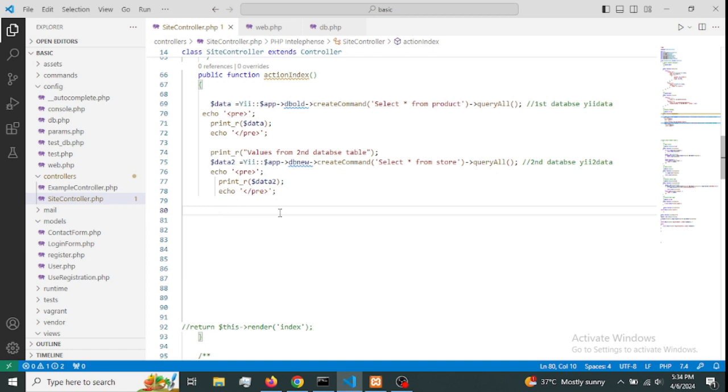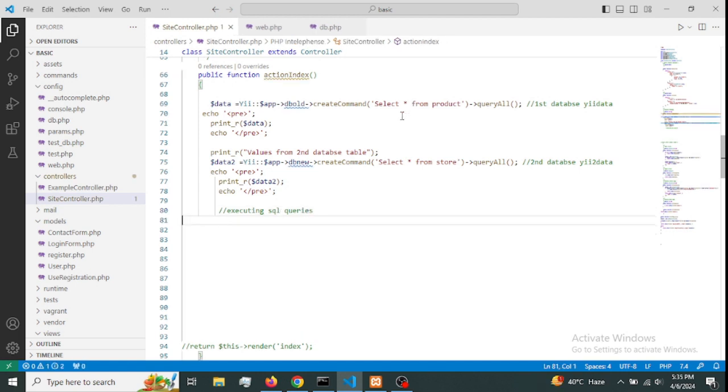After the data is connected, we can execute the SQL query easily. So we will write some SQL queries to fetch the data in some other way. So let's start executing SQL queries. I write a query that selects star from the product and query all. Select star means all the values from the table, product is the name of the table, and query all should return all the rows of the table.